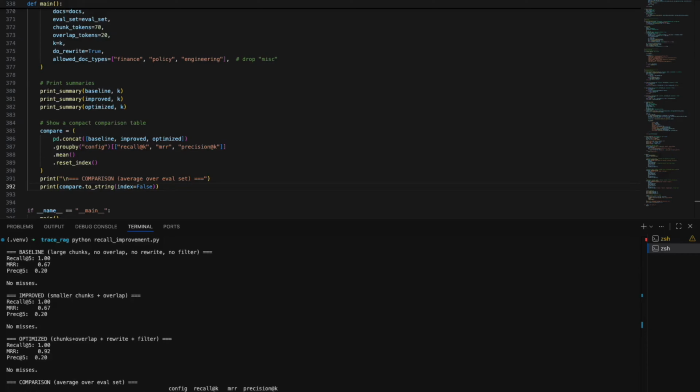Sometimes the problem is not just that the system cannot find the correct evidence. Sometimes the problem is that it doesn't rank that evidence highly enough. And when the correct chunk is ranked lower, it might not make it to the context window in real production systems, especially with tighter token limits. So in this case, the optimization did not increase recall. It improves how early the correct information appears.